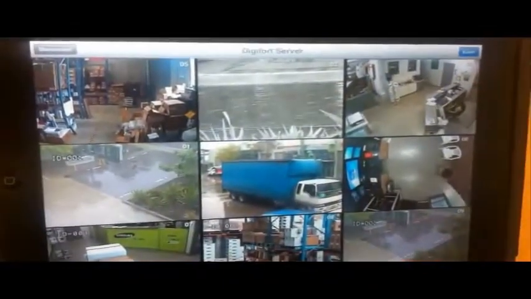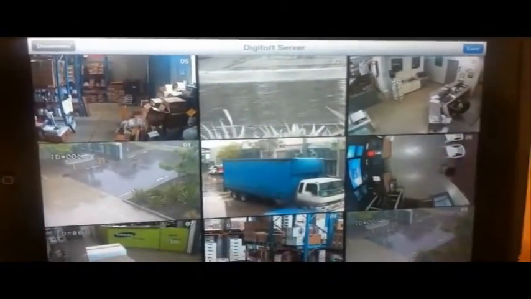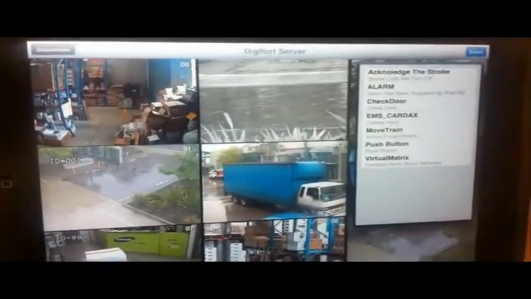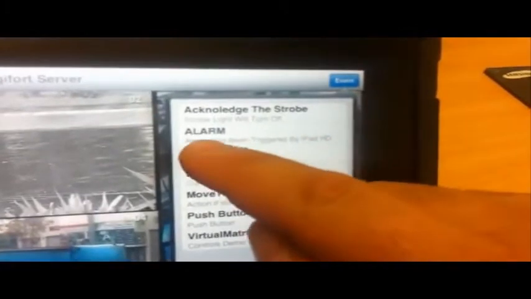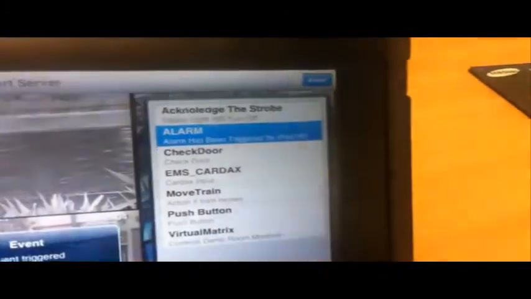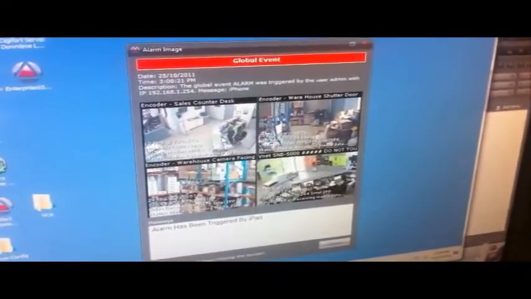So as you can see, we can see 9 images on the screen. The next function is my favorite function, the events function. Watch very carefully as I trigger an event here on my screen. See, I've created an alarm. Alarm has been triggered by my iPad. Click it, trigger is an event. Now on my PC or my Digifort client, it comes up with my event.